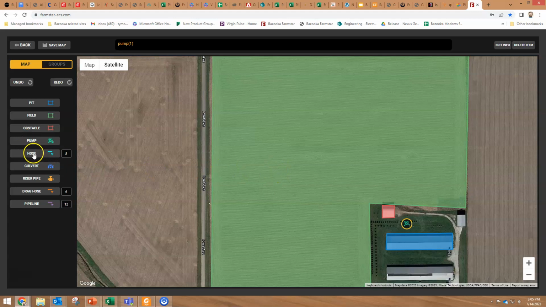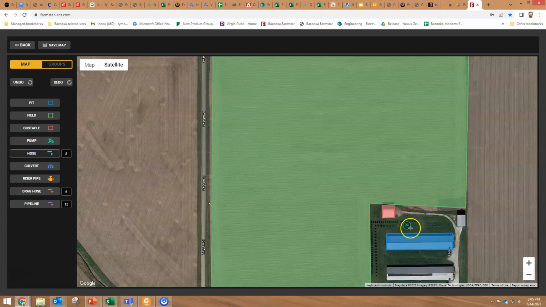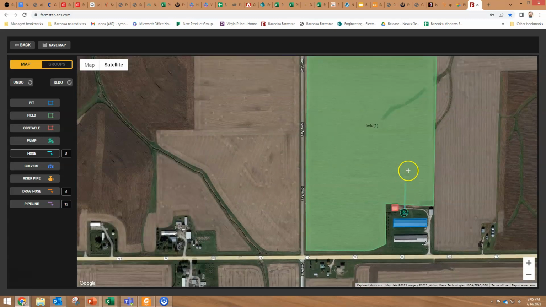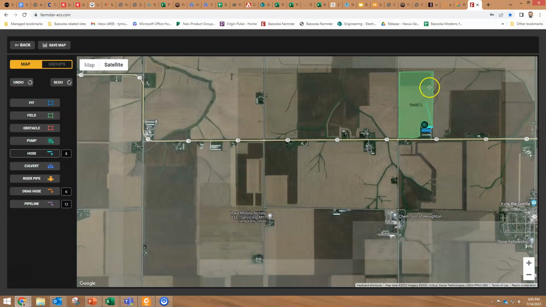The next thing here, we're going to run over to the hose real quick. Start here at that building or that pump. Again, I clicked once, dragged it over, made one initial click. That starts my line, and I'm going to run my hose. Let's just say I'm going to run it out over here real quick, and then along the length of this field.